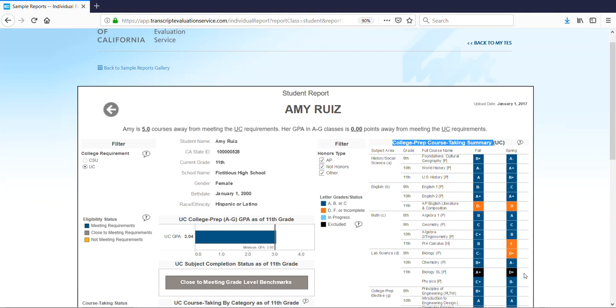There are differences between the UC and the CSU repeat rules. Our algorithm does account for that. But wherever you see a course that is highlighted in black, it is being excluded from A through G credit as well as GPA calculation for this particular subject area.